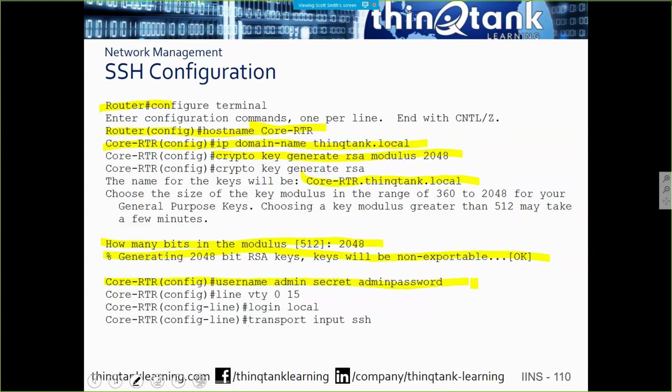Username admin, secret admin password. This is not AAA, by the way. Right? Well, we know it's not AAA because we're using the login local command. I could use local AAA in conjunction with this configuration. It would still have a username and a password. But in this case, I'm just using pre-standard or pre-AAA configurations.